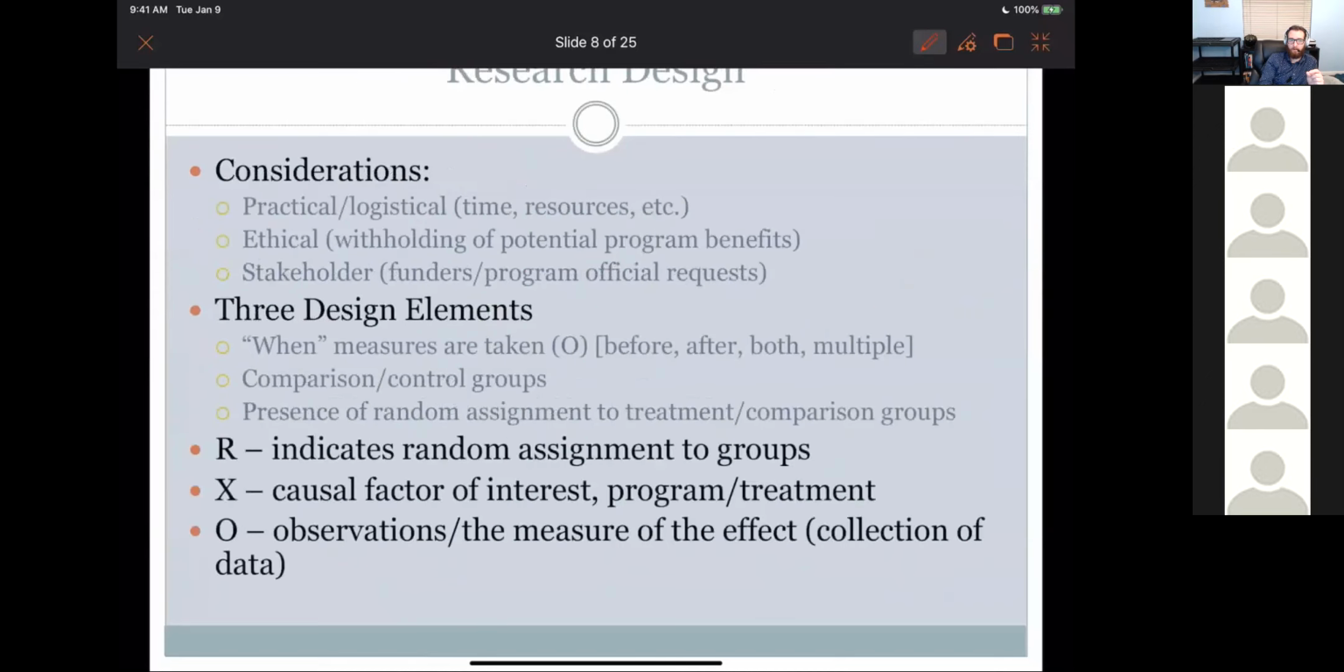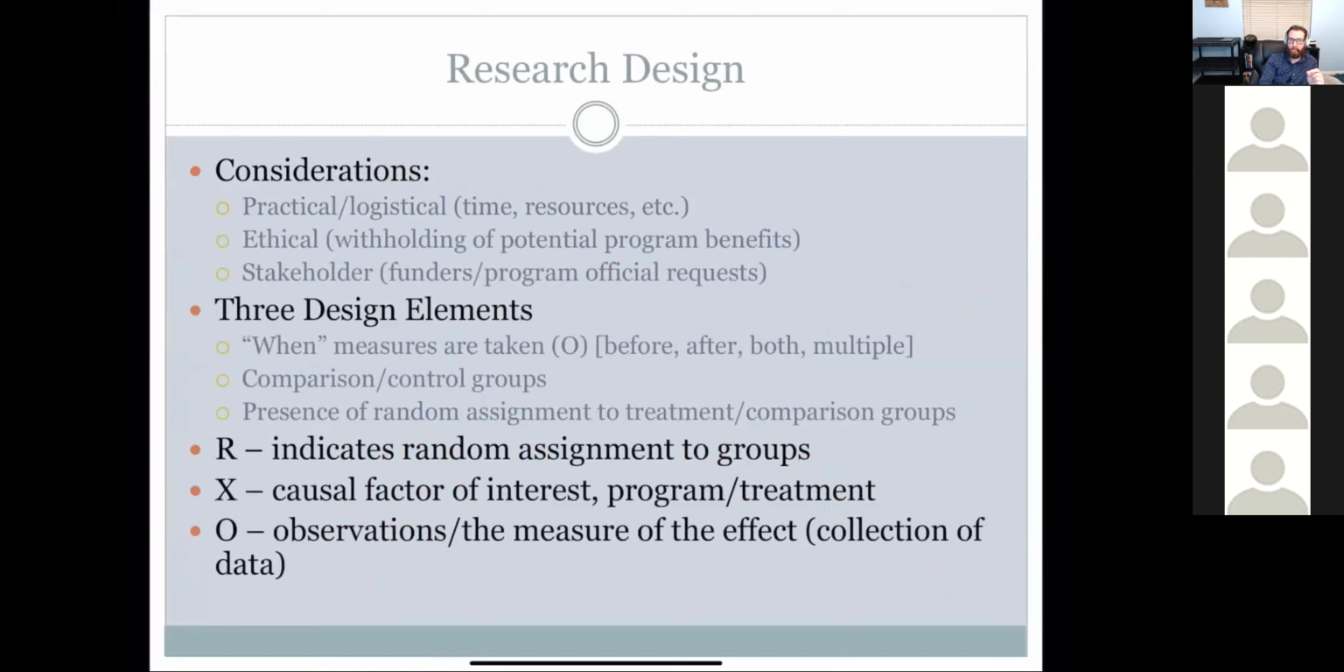So what we have here is considerations. When you're mapping it out, there are always practical, logistical considerations. I can't do a 15-year-long study if I don't have the money or the staff to follow people for 15 years, or nobody's going to pay me to do it.